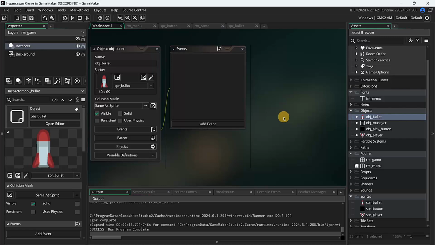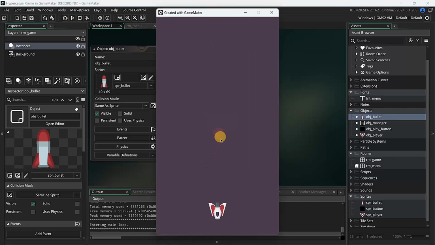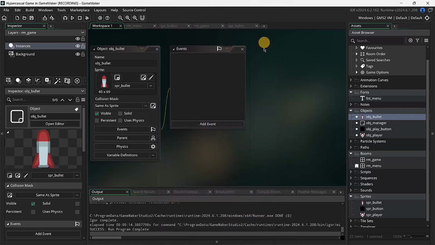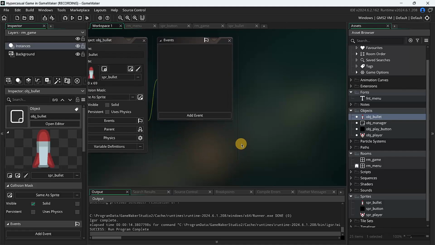Hello there and welcome to a new lesson. In this one, we will finish up with the bullet itself, because right now it is indeed instantiating in the scene, but first of all, it is a little bit big, and also it isn't moving, so there are some things that we still have to adjust.